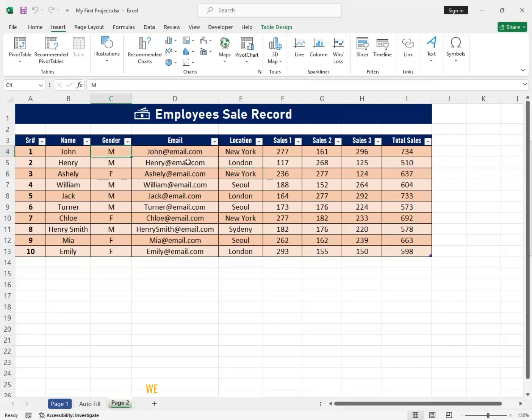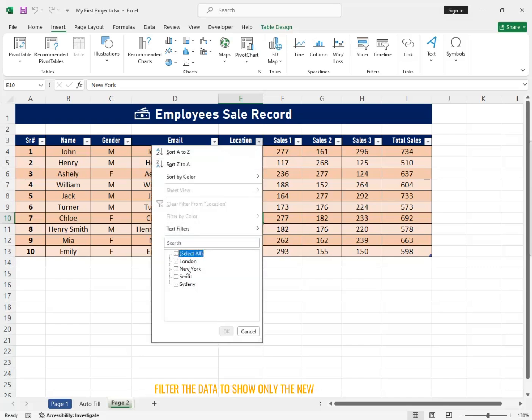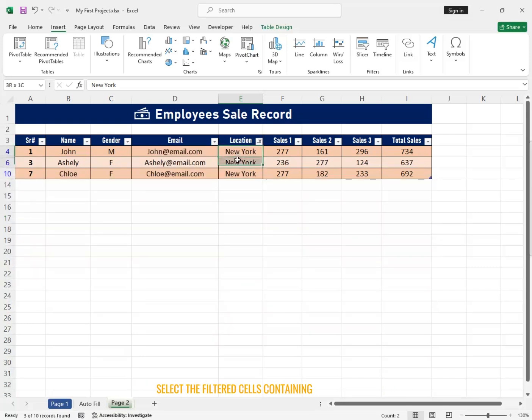In this section, we will learn how to add hyperlinks to our worksheet. Follow these steps. First, filter the data to show only the New York location. Select the filtered cells containing New York data.